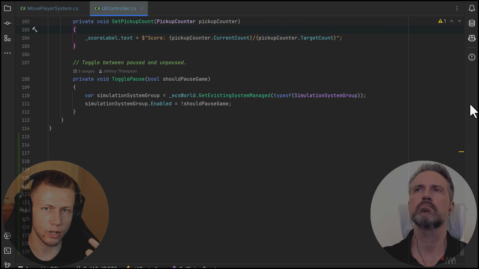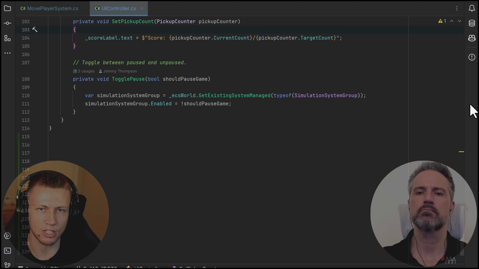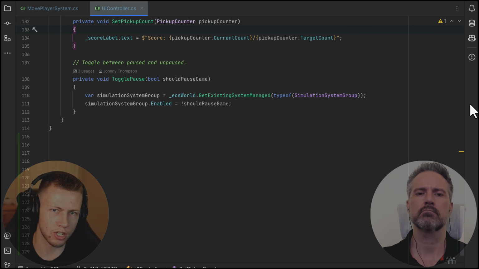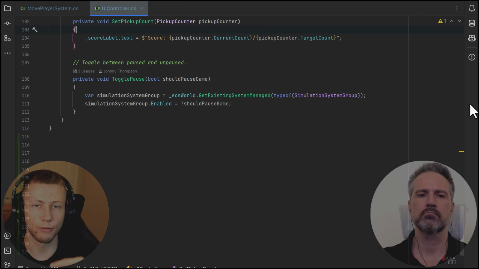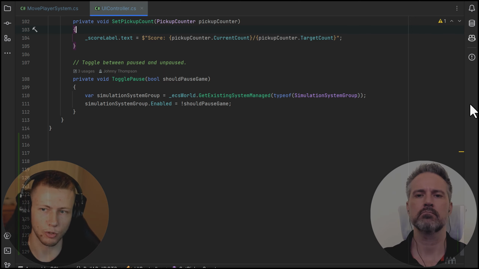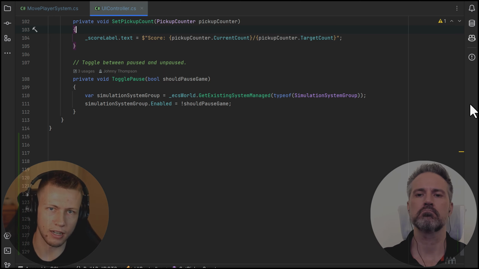Next, we have the simulation system group, and this is where all of our main gameplay systems happen, where we're moving things around and calculating different values. That's the default where systems are placed if we don't have the system go to a specific group. So again, that's the simulation system group. And then finally, there's the presentation system group, which handles all the rendering and presentation things.